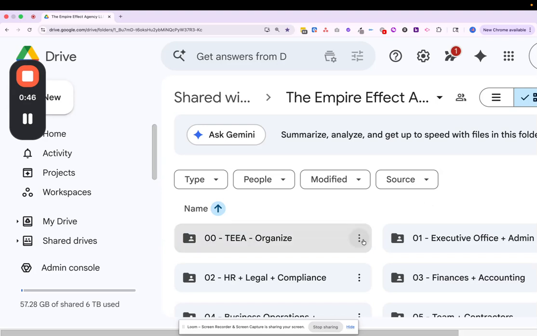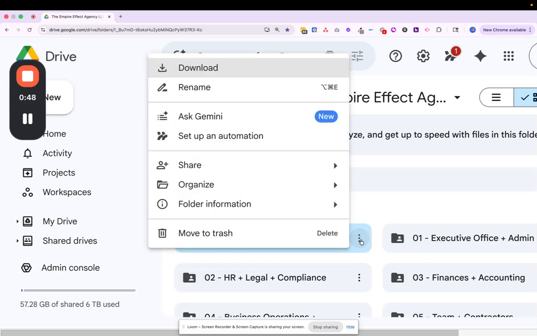And so if you click on a folder in Google Drive, now this is particularly with paid accounts. I have a paid account. I'm not sure if this works inside of free accounts. So I wanted to point out the Ask Gemini feature, which is new, and then also this setup and automation feature. Now, it doesn't say new, but this is my first time seeing this today.